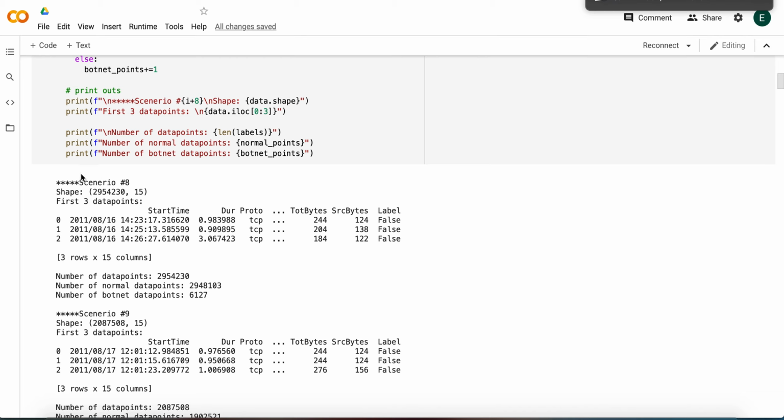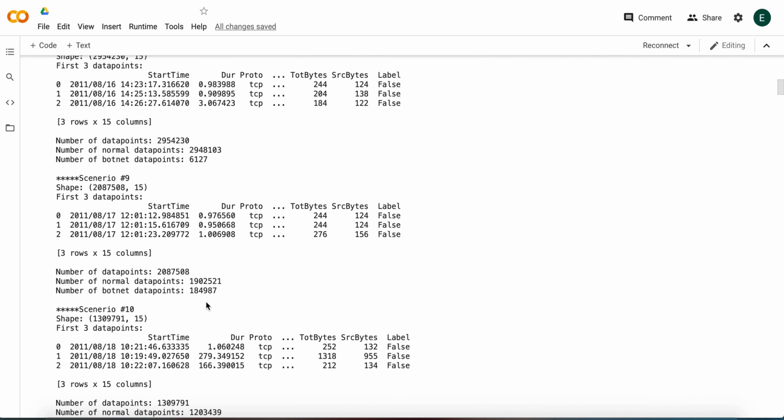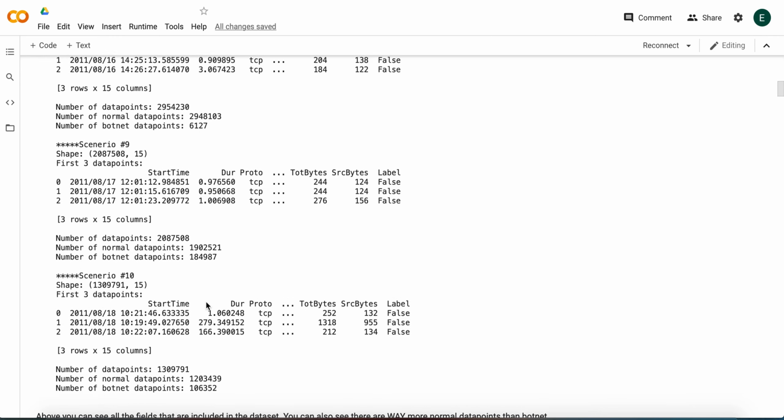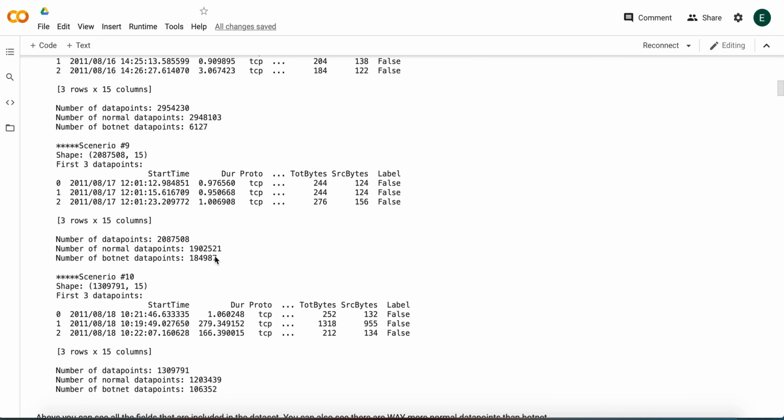And you can see with scenario 8, there are a ton of normal data points and only about 6,000 botnet data points. I figured this probably wasn't going to be good enough to help the neural network learn well. So then I did the same for scenario 9 and 10, and 9 and 10 are better distributed. 9 was even better than 10, so I went with 9.